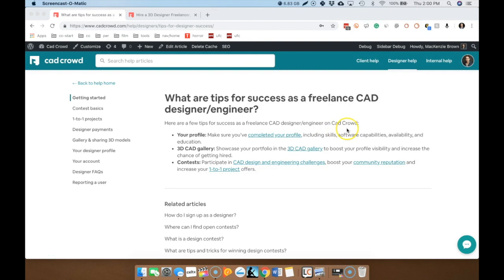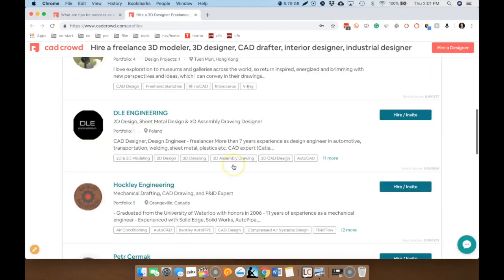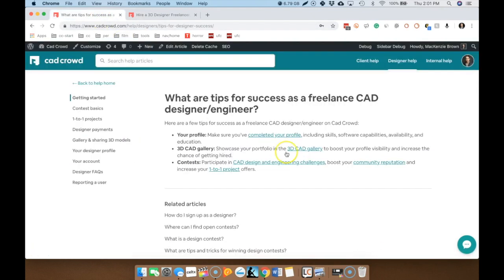Firstly, you'll want to create a user profile and complete the profile, including adding your skills, software capabilities, your designer availability, as well as your educational background. You can view this link to see what some designer profiles look like for your reference and to get an idea of what to potentially include on your profile.